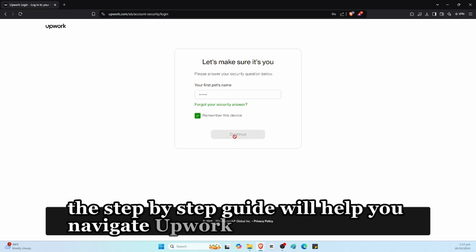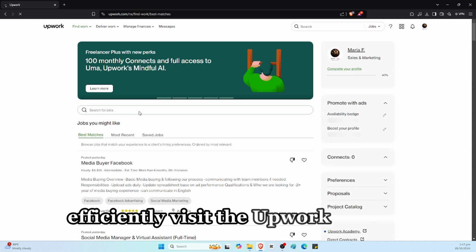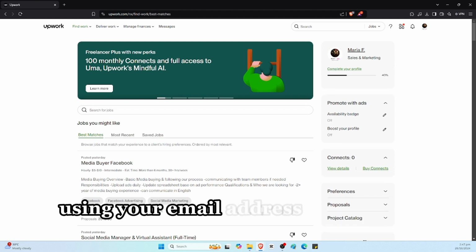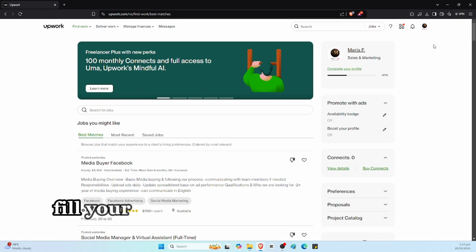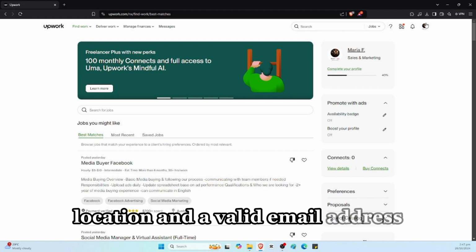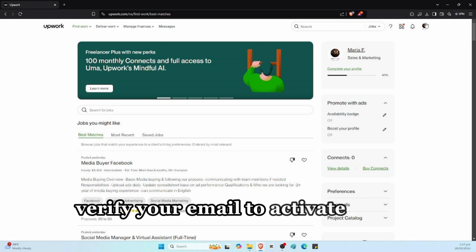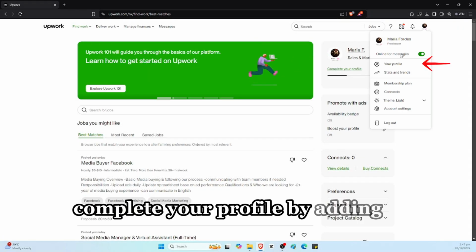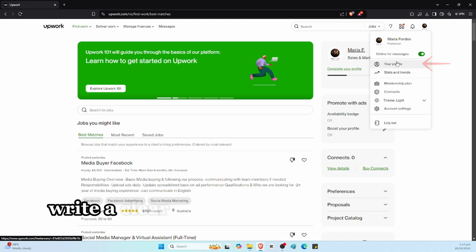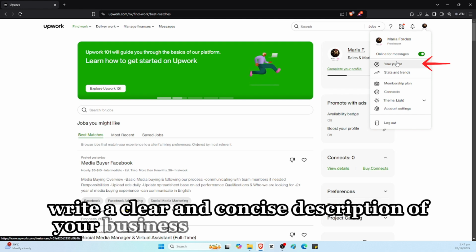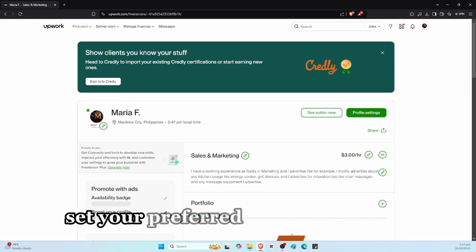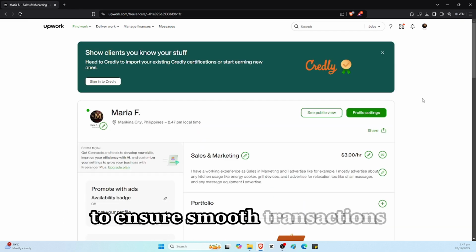you navigate Upwork efficiently. Visit the Upwork website, click on the sign up button, choose to sign up using your email address or through Google, fill your profile details, including your name, location, and a valid email address, verify your email to activate your account, go to your profile settings, complete your profile by adding a professional photo, write a clear and concise description of your business and what types of projects you're looking to hire for. Set your preferred payment method to ensure smooth transactions.